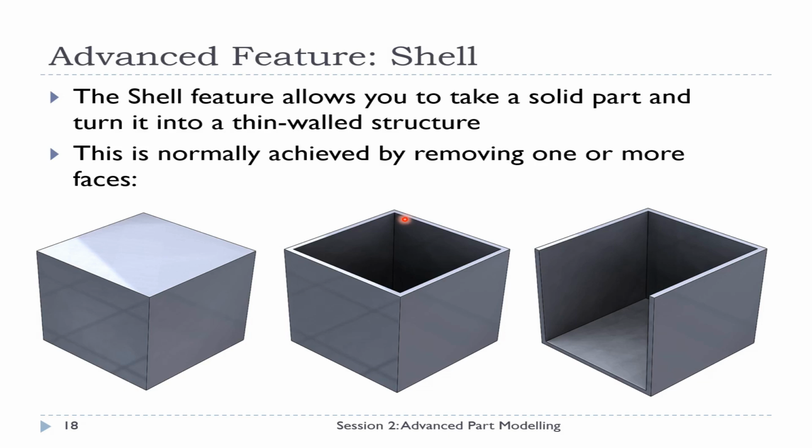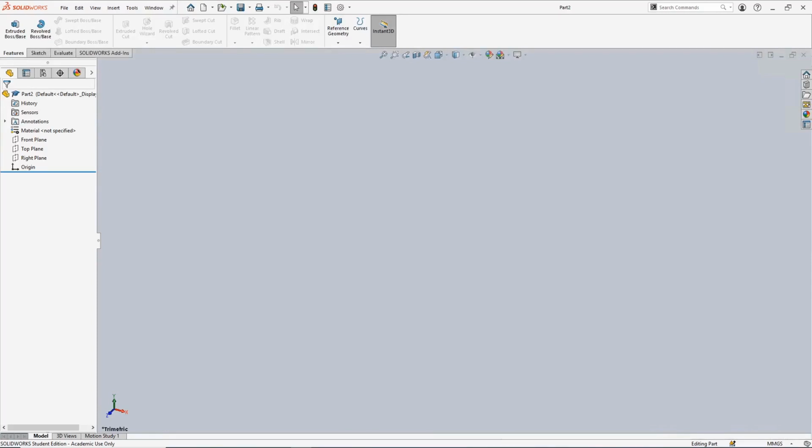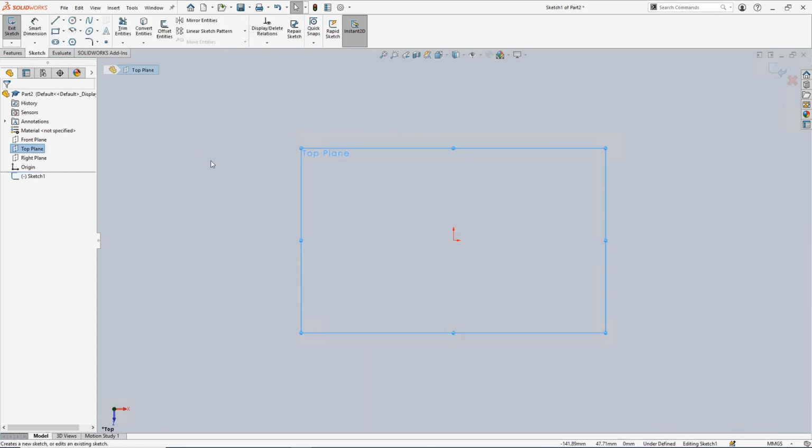So when you are using shell, you don't need to create any sketch, so you can directly apply it to any existing geometry on your model. What you need to do basically is select which face you want to remove and the wall thickness on the remaining faces. Let's start with creating a simple cube to use shell feature.